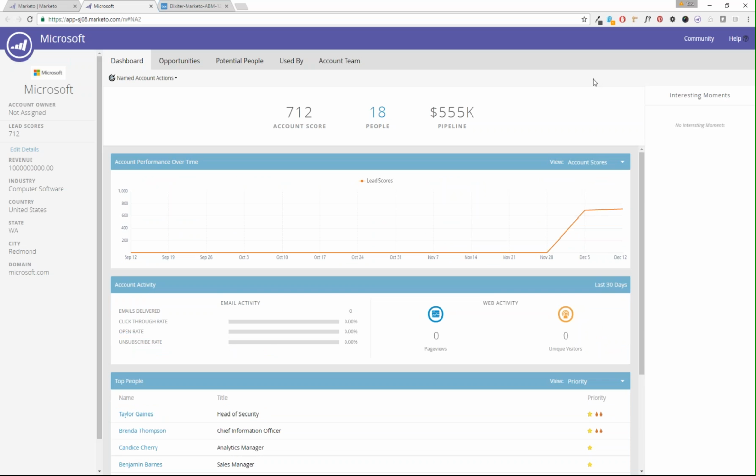Very similar concept here. Also, in addition to the account score and the people, we're also seeing pipeline here. If we had interesting moments to display, all members of this account, their interesting moments would appear in this list here, giving us a great bird's eye view into this account and the activity on the account. You'll also be able to see the opportunities associated to this account, potential people, which I'd like to dive into here in a moment, used by, and the account team.